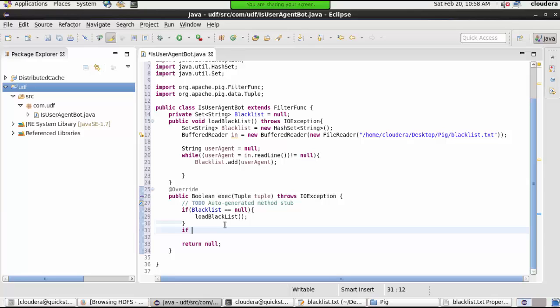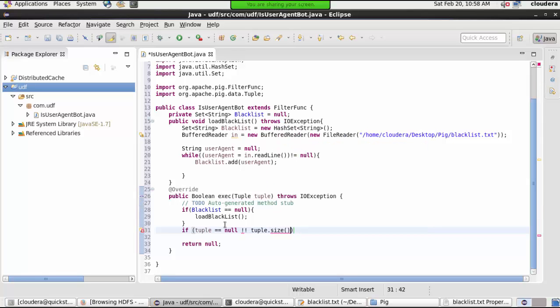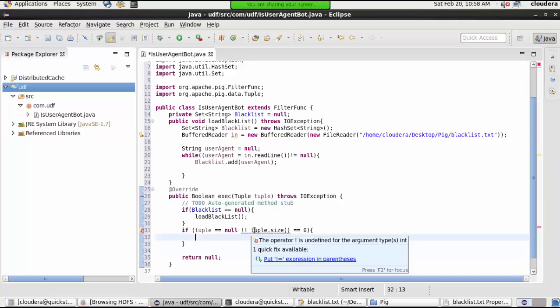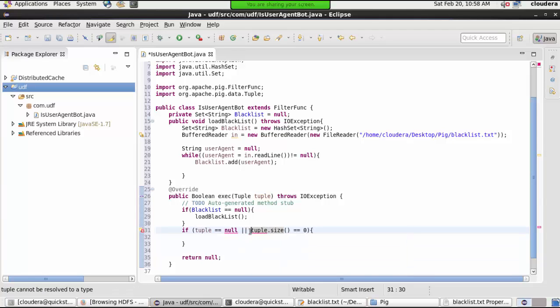Okay, and if tuple is equal to null or tuple.size is equal to 0, it should enter this condition. Okay, it should be or, sorry, I put exclamations here, right? So it should return null in that case.